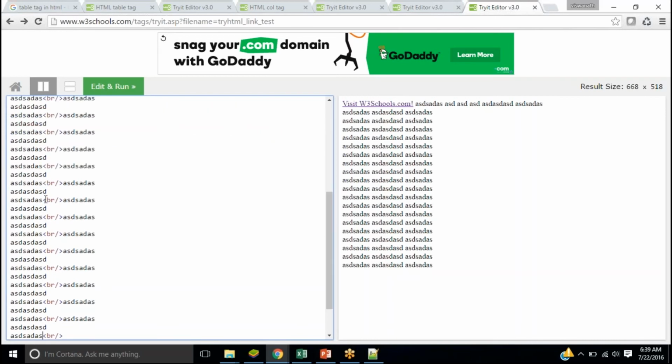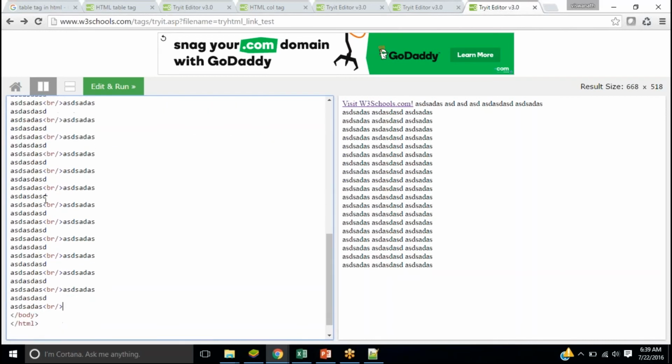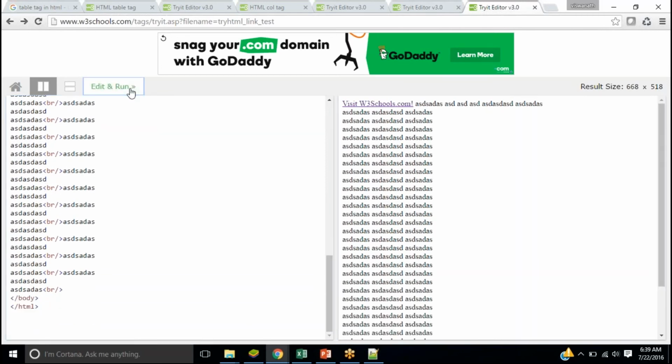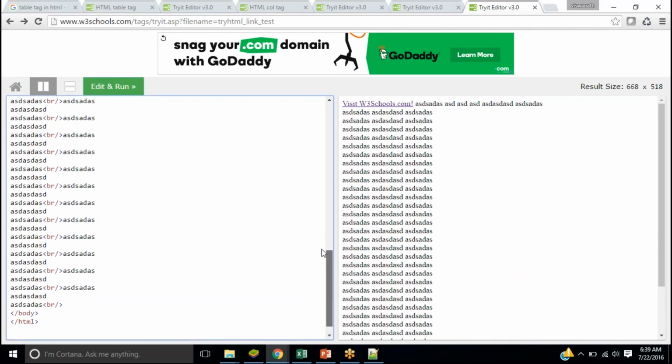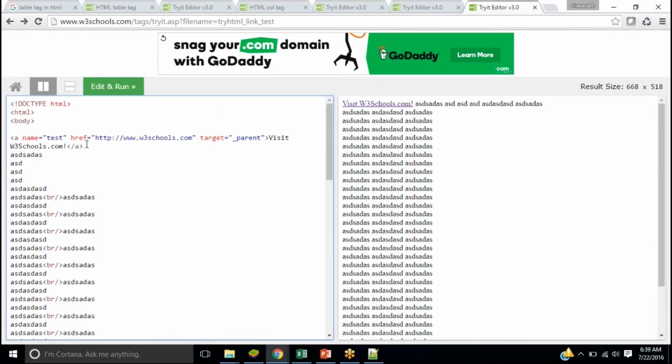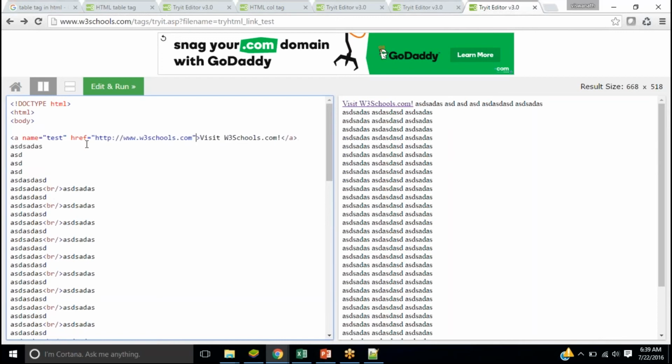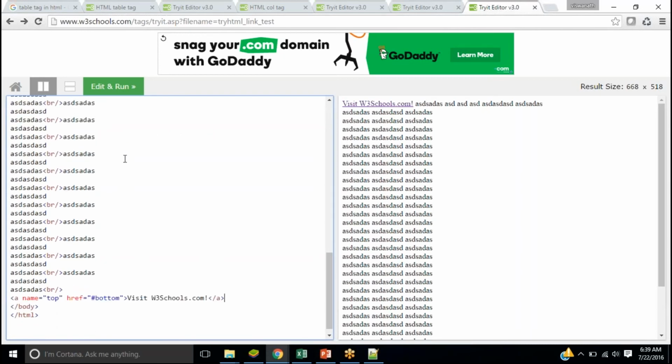So I'm just trying to create a scroll bar so that we can see the functionality of it. Now if you see, there is a scroll bar on the left pane, right? My visit W3 schools on the top, and let's say I don't have this. I'll remove this target hash bottom. I'll have it as top. So the name of this particular anchor tag is top, and I am referring to another anchor tag with name bottom. Okay. So I'll have it in the bottom.